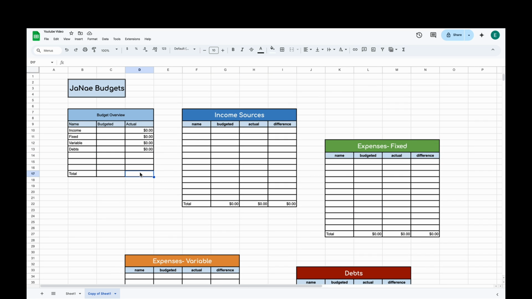Now, there are extra spaces here. That is okay. You're going to hit the sum, add that up. You can keep those extra spaces in case you have additional income sources or things that you add to your budget as well.